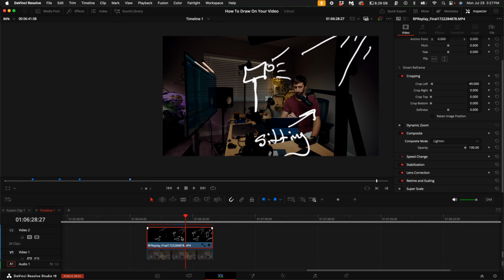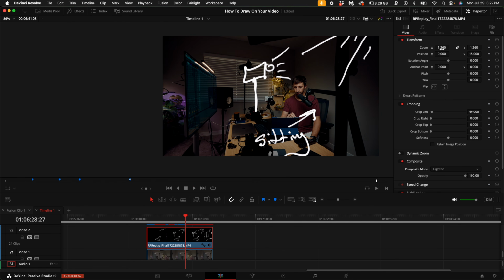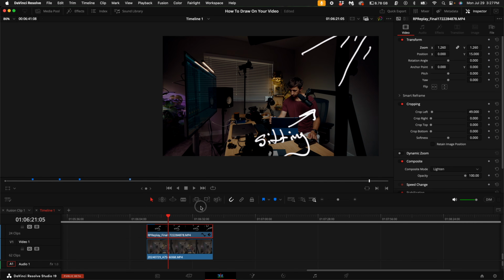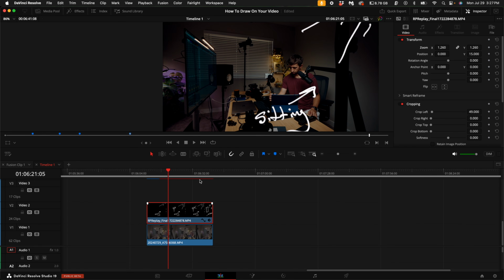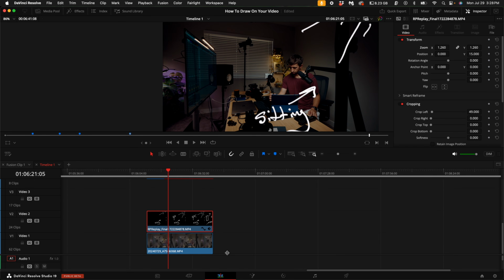Now what's really cool is if you come up here to the adjustments, you can zoom in and out. Now the last thing you need to do is simply just line it up to where you are talking and what you're talking about. Depending on what you're talking about and how you want to present it, that will come down to you. And all you have to do is simply just drag this clip back and forth to get the timing right.